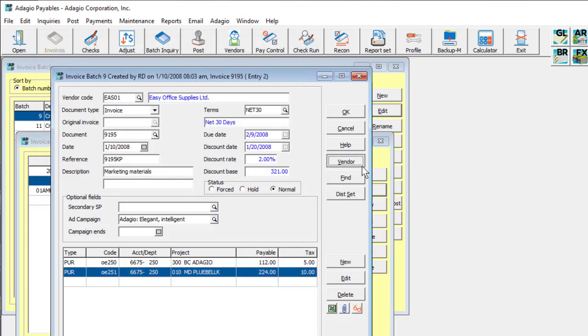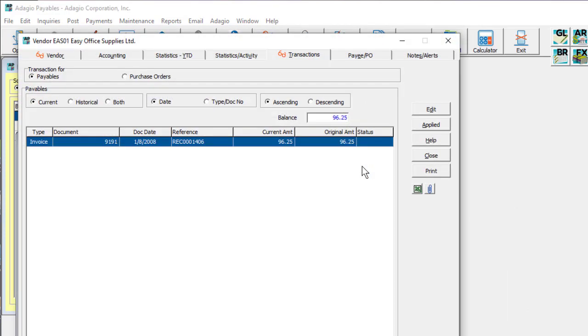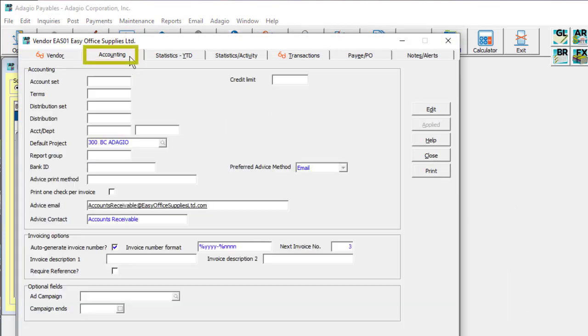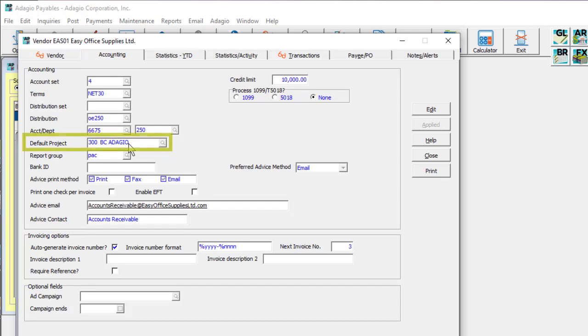If vendors are meant to be assigned a specific project, you can select a default value on the Accounting tab. This project will be used for all new invoice distributions, unless there is a different project assigned to the selected distribution code.